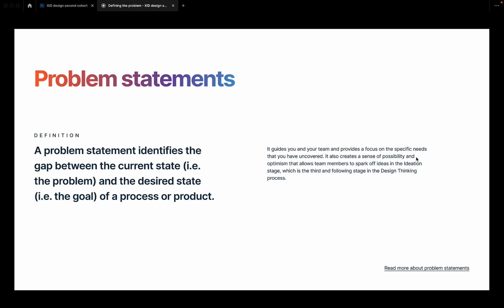It creates a sense of possibility and optimism that allows team members to spark off ideas in the ideation stage. So again, like I was mentioning in the past, the problem statement serves as the fallback. It's a statement that everybody on the team falls back on. It's like the north star. Once you solve the problem identified in the problem statement, you have solved the problem. Then you can move on to another problem statement.